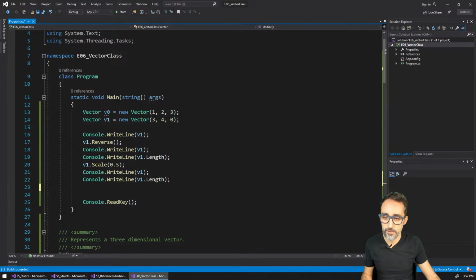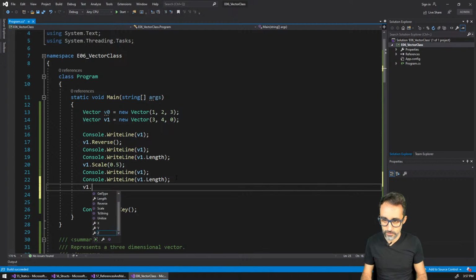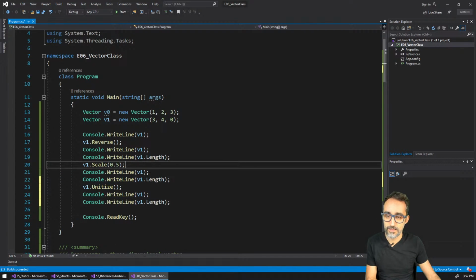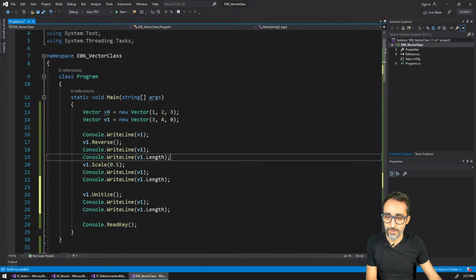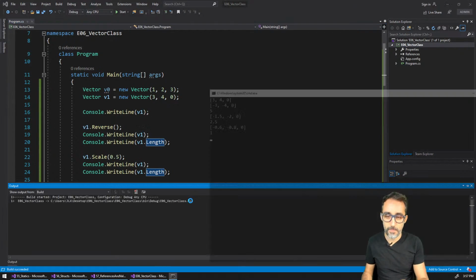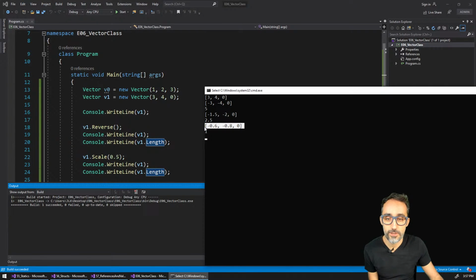So I'm going to now here go v1 and I'm going to say unitize. All right? And then after that, I'm going to print again the name, the length. I'm going to print again the coordinates of that vector and the length of that vector. Let's see if that works. So here we have that when unitizing it, the components become 0.6 and 0.8, and the overall length has become the value of 1. All right?